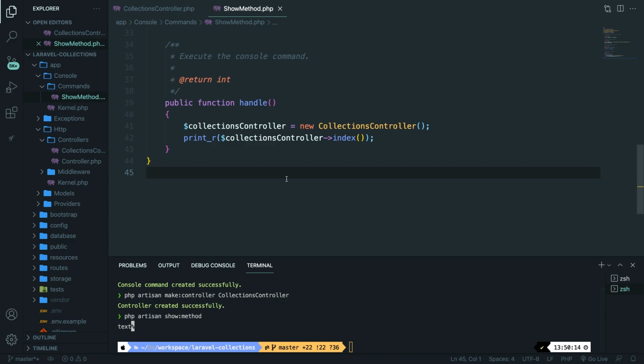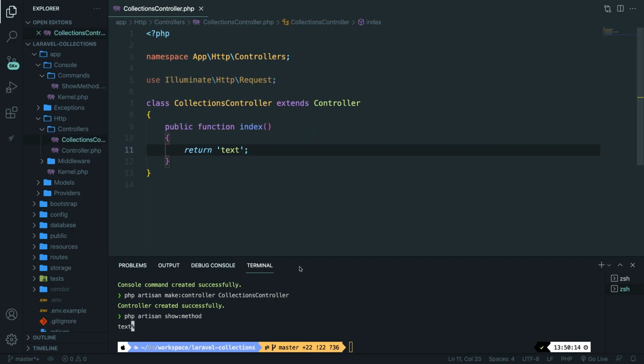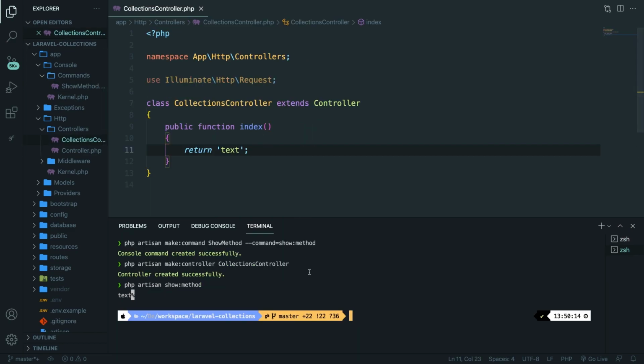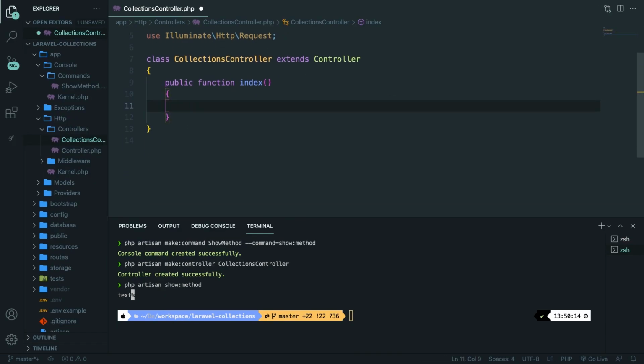If we close off the Artisan command, we have our collection. So let me make the terminal bigger as well. Let's remove our return text. And what we're going to do right here is define a variable called collection, which will be equal to the collect method. The collect method accepts one param, which will be brackets, so basically an array, and let's say 1, 2, 3, 4, and 5.